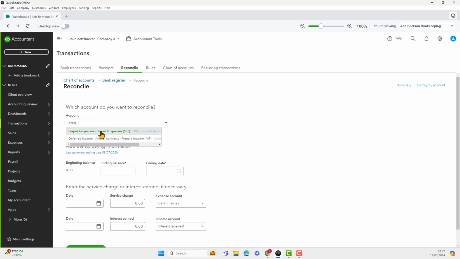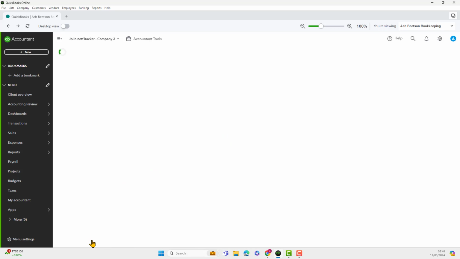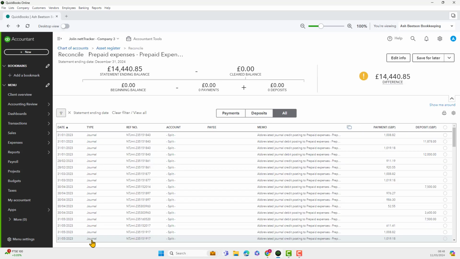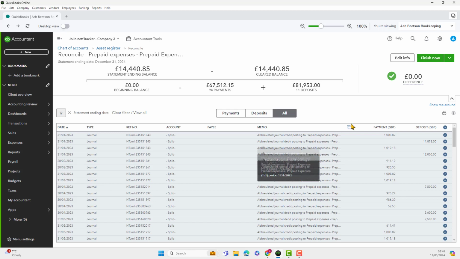So I'll select the prepayments and I'll put in the last known ending balance and the balance sheet reconciliation date. And because I've agreed this balance to the statement, I simply need to select every single item as reconciled. So I've got no difference left and I can now finish that reconciliation.